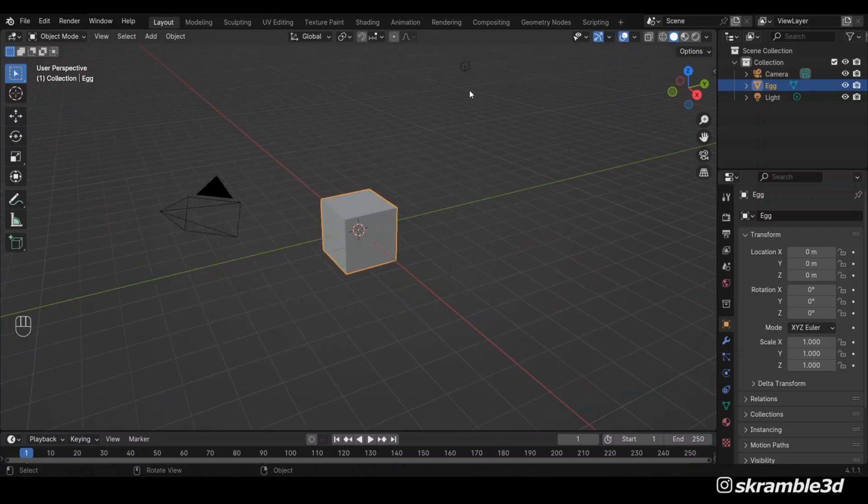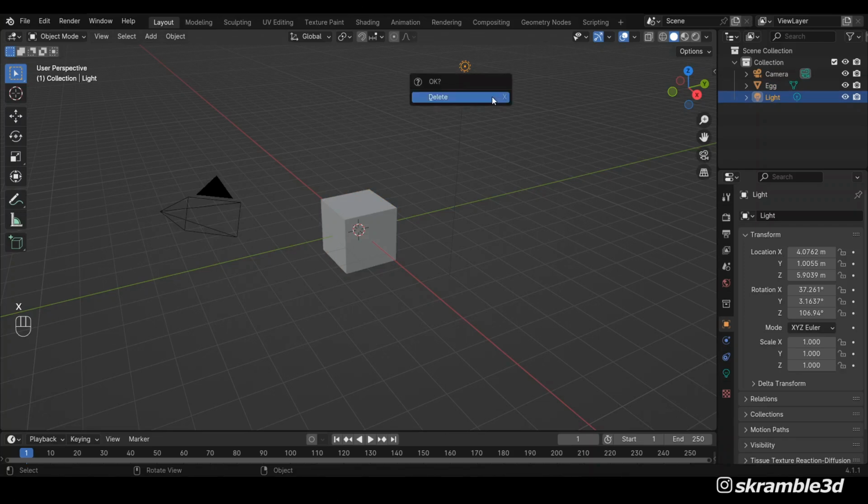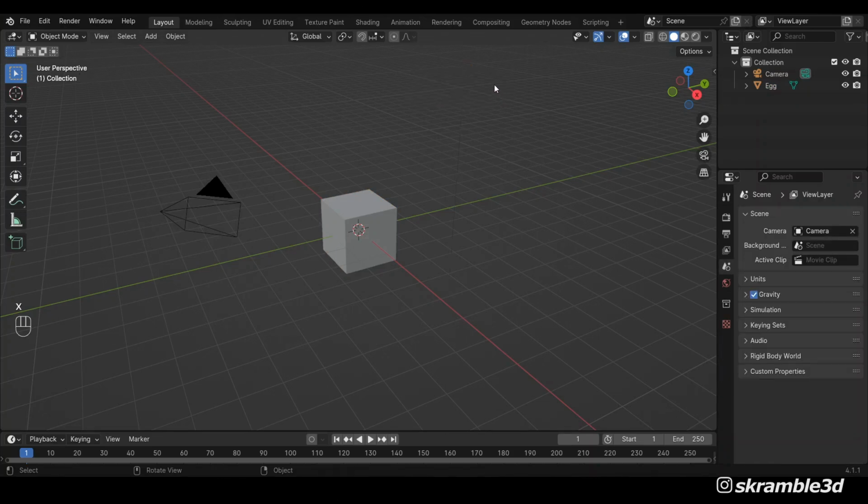Otherwise, this point light we do not want. It will become actively unhelpful later if we don't get rid of it. So select it and hit X. Yes, delete.